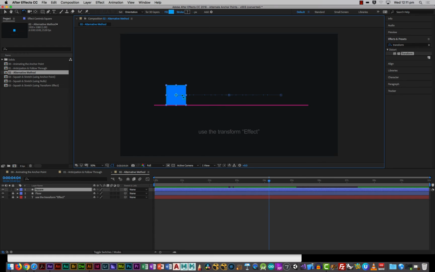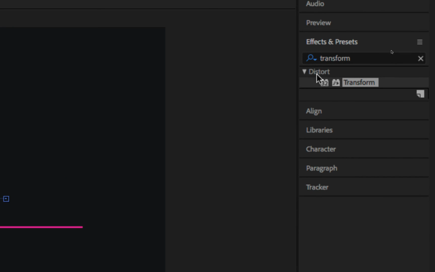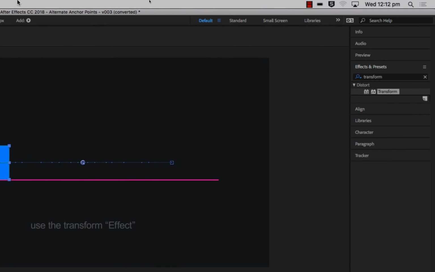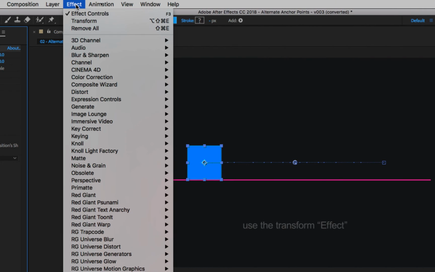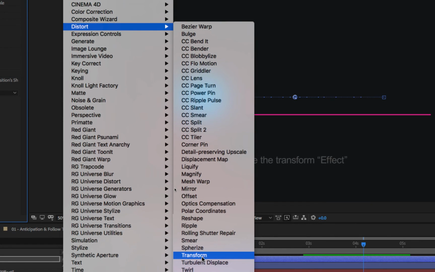So if I select the layer and I double click on that transform effect, and I also know where it is now because it says it's under the distort menu. So if I go up to effects, distort, it's in here somewhere there.